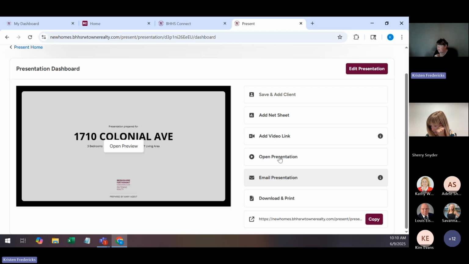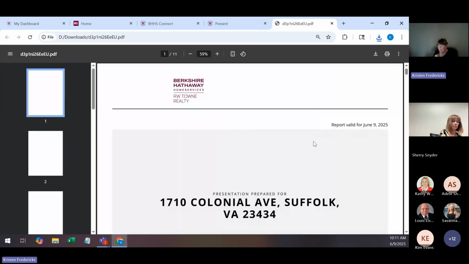It's going to give us that web version. We can email the presentation or we can download and print. I happen to be in test mode, so my email the presentation is not there unless I add a client to this. But we can also certainly download and print if we need to. You'll notice that that automatically downloaded for me. And I'm going to open this PDF so that you can see what this looks like.